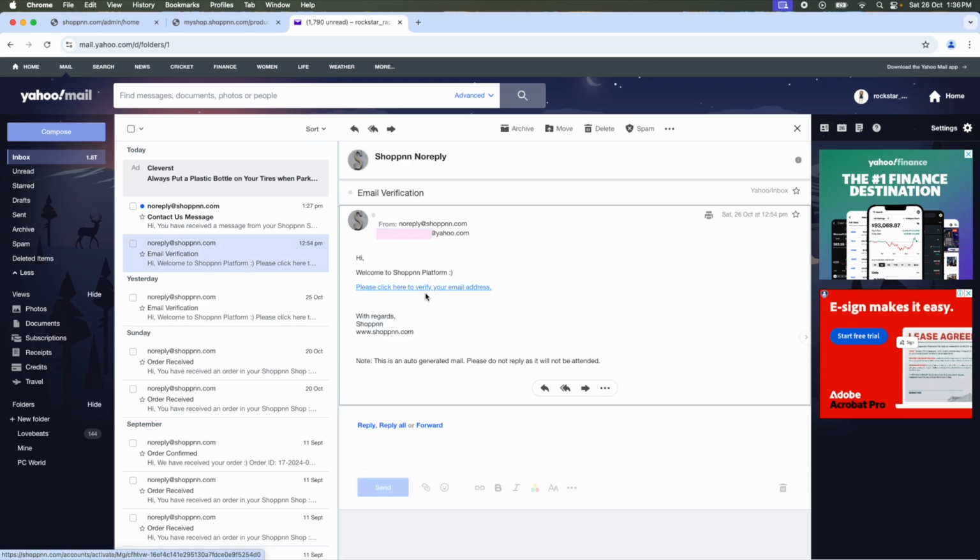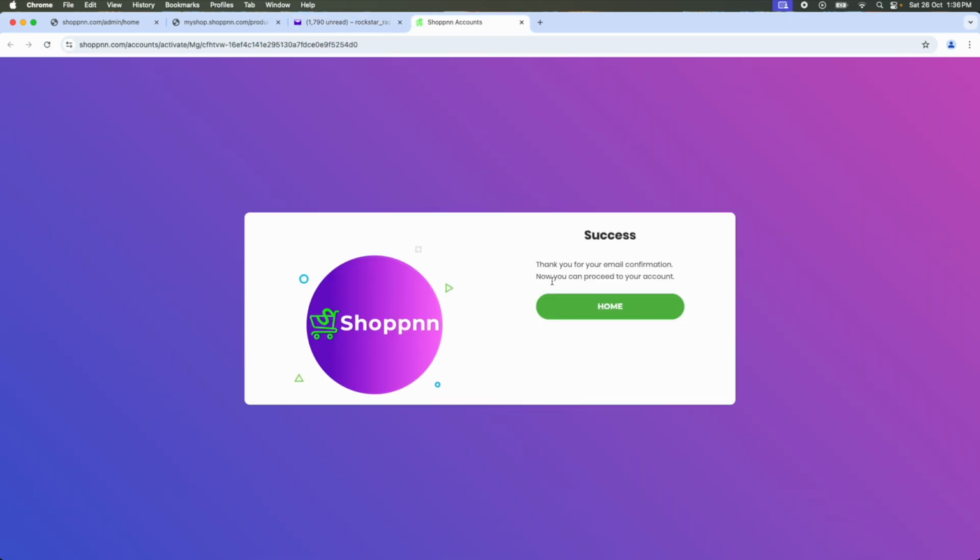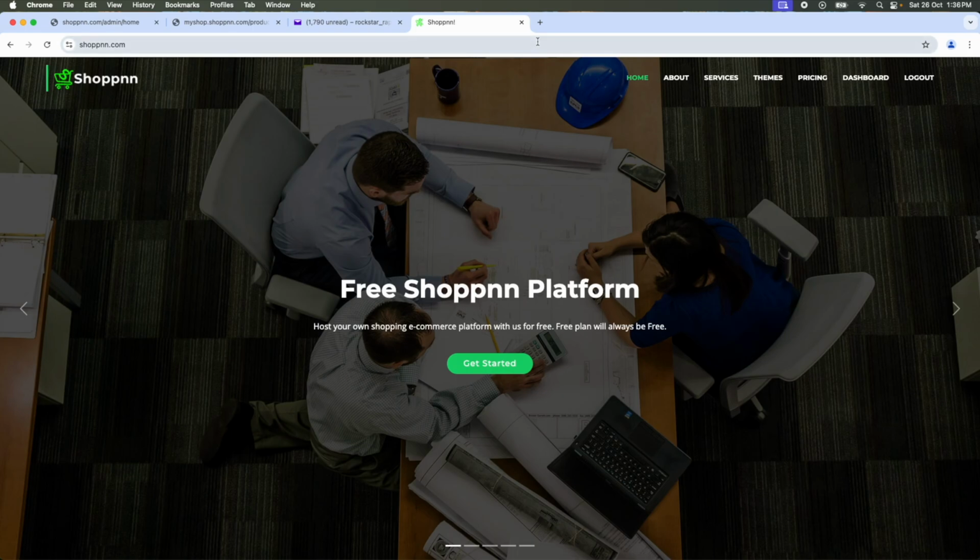Email verification is this: welcome to Shoppnn platform. You need to verify your email address. So click it once. This is a one-time process. Just click it here and you will see one message that your email has been confirmed. Now you proceed to your account, and if you click on home, you will go back to home or the website.